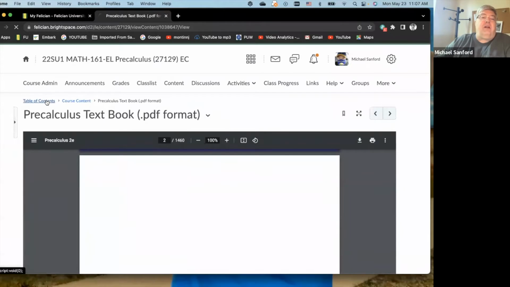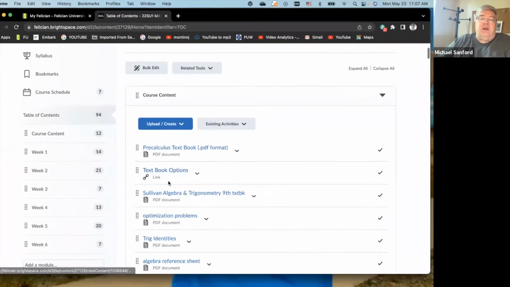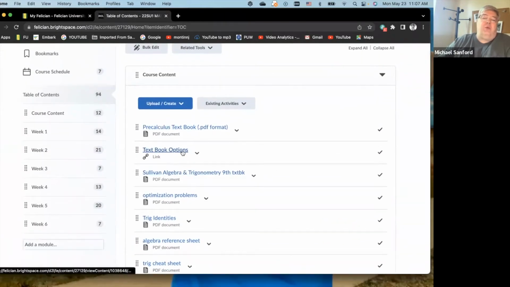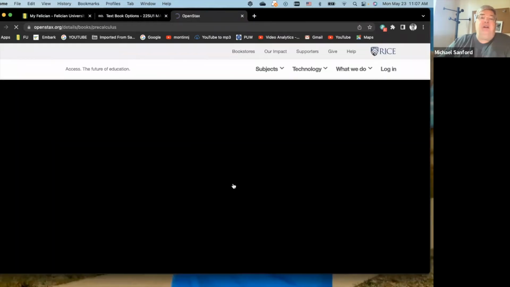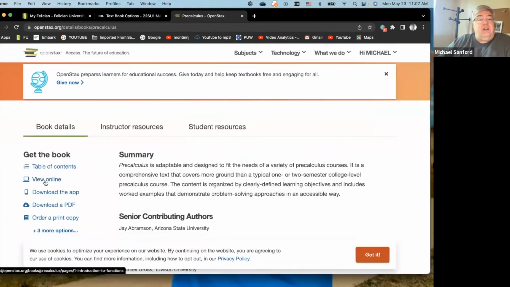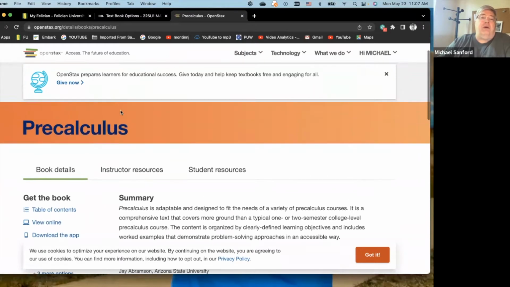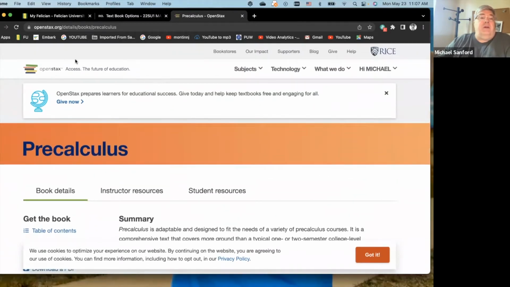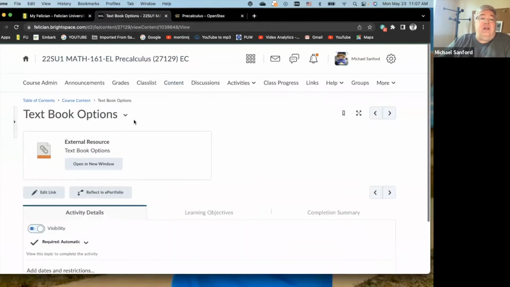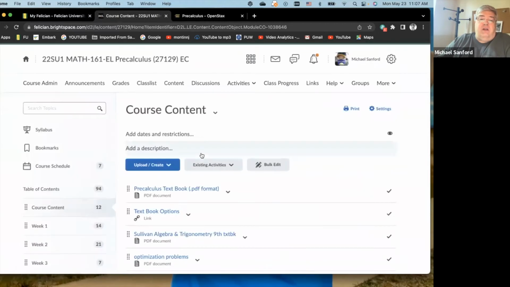Another way, I put a few different ways in here. Another way goes to the website, because the book is free and you can download it. You can view it online, download it, and if you want to pay some money, you can order a print copy. This is the table of contents. So this goes to the website. All right, so then what else do I have?